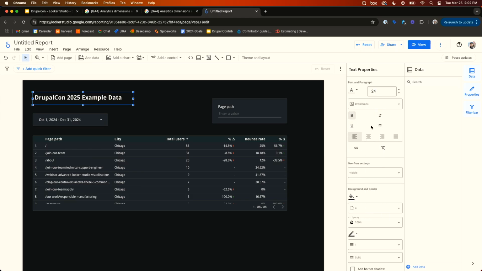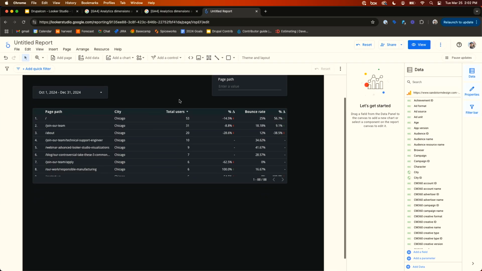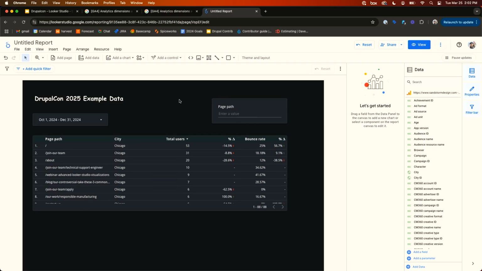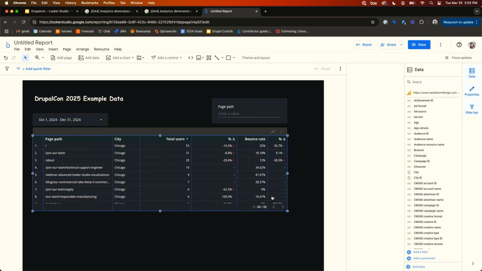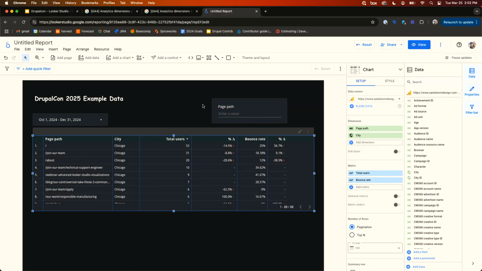Let's bold it. I'm doing Comic Sans. You guys can't stop me. Beautiful. And there we go. And now we're providing more and more context. This is looking more and more professional. And we're well on our way on building a reusable report.